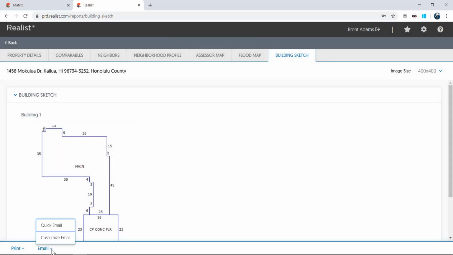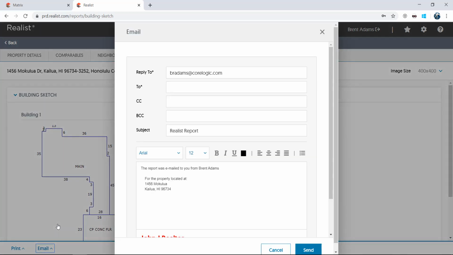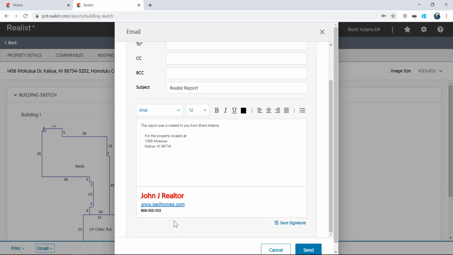Email works the same way, but provides you with an email template which you can use to send emails directly from Realist with the reports as PDF attachments. Just make sure you include a reply to address to ensure replies are returned to that reply to email address. And also, don't forget to add your own email signature at the bottom.